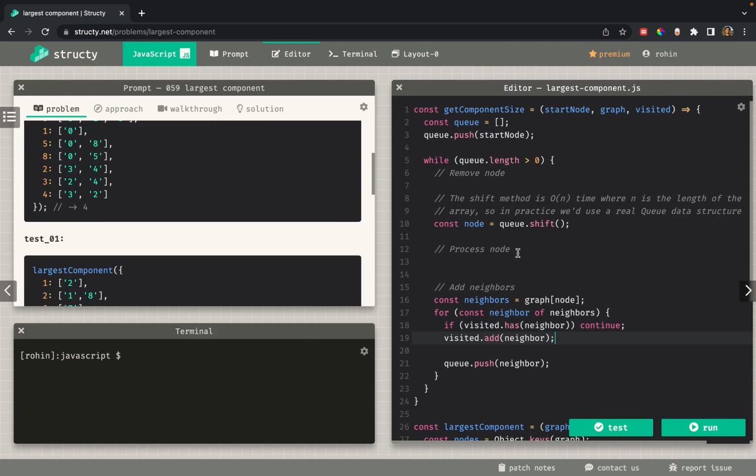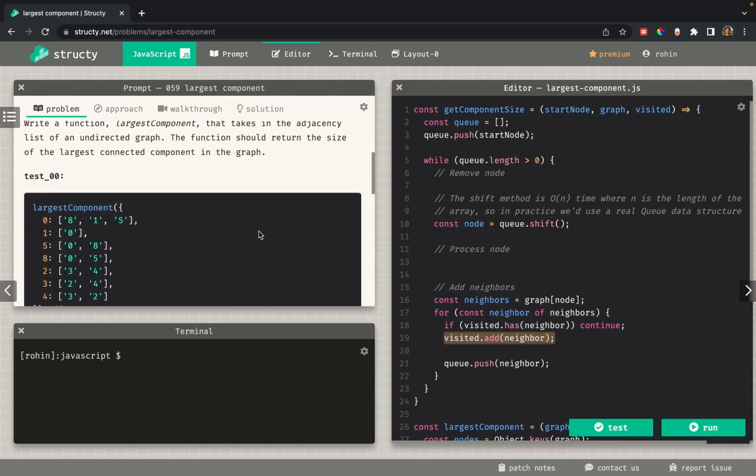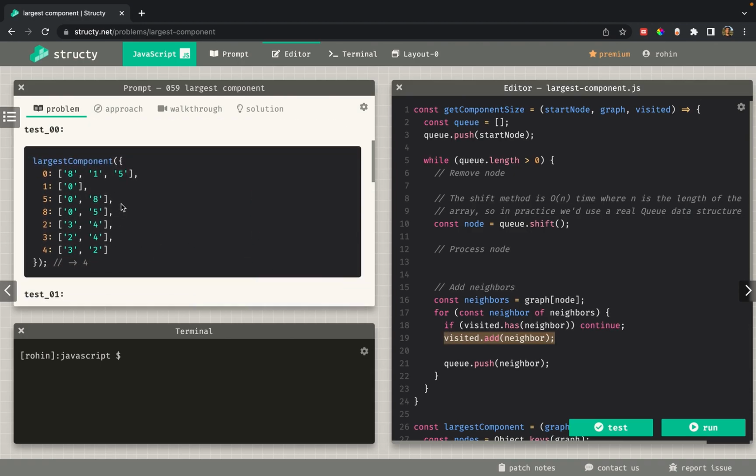And the reason is that we could actually double add to the queue if we don't do it right here. Because you can imagine that, suppose we have 5 and 8 in our queue. Let's just say 5 and 8 are in the queue right now. First we process the 5 node, we add its neighbors, we add 0 to the queue. So 0 is in the queue, but we have not marked it as visited.